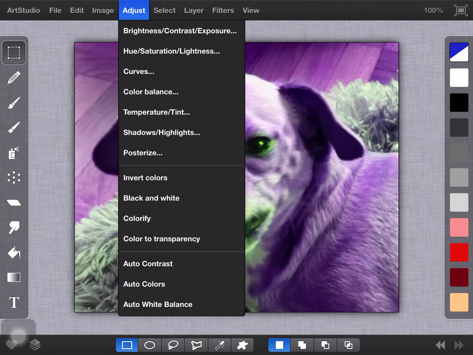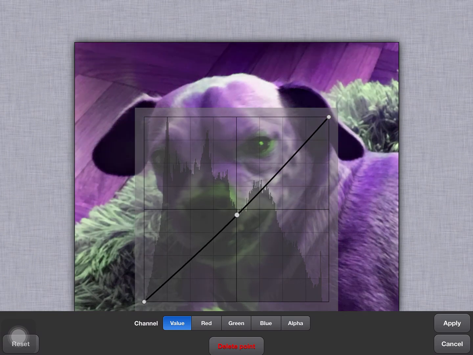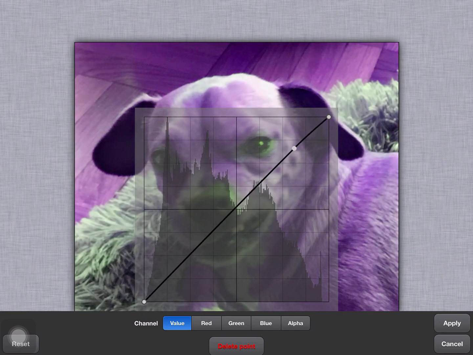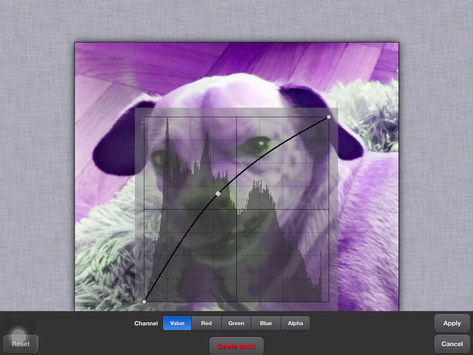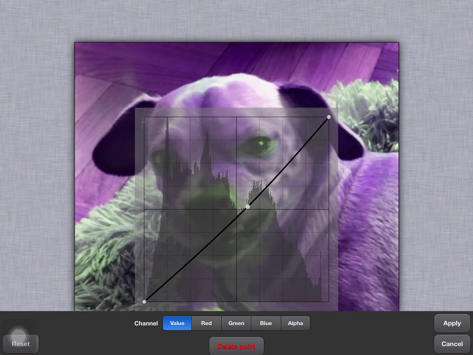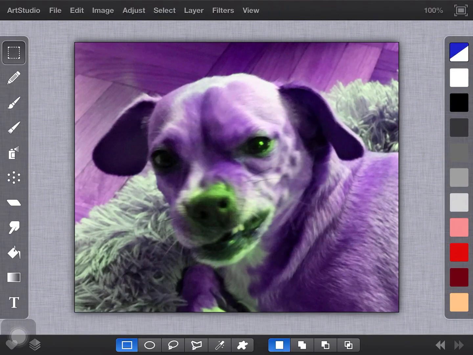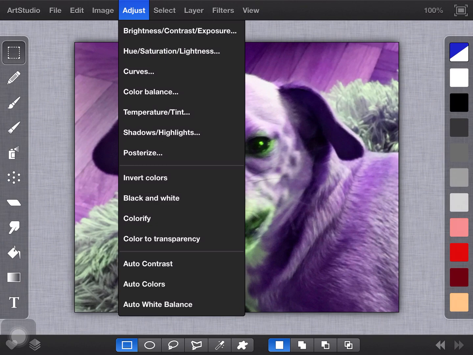Okay, so I'm going to go back to adjust now. Let's see what curves is. Oh, this is interesting. This will give you some opportunities to change things using this curve. I don't usually use this. I'm going to cancel this. You're welcome to play with it though.